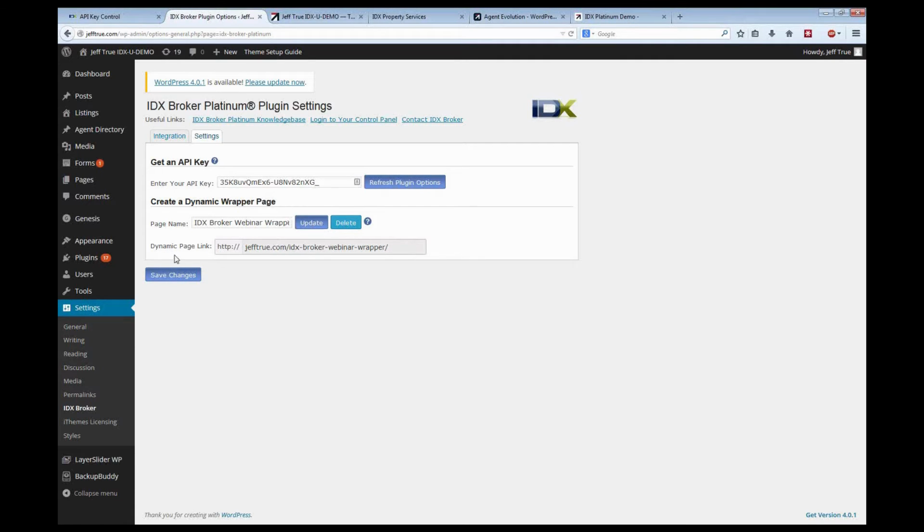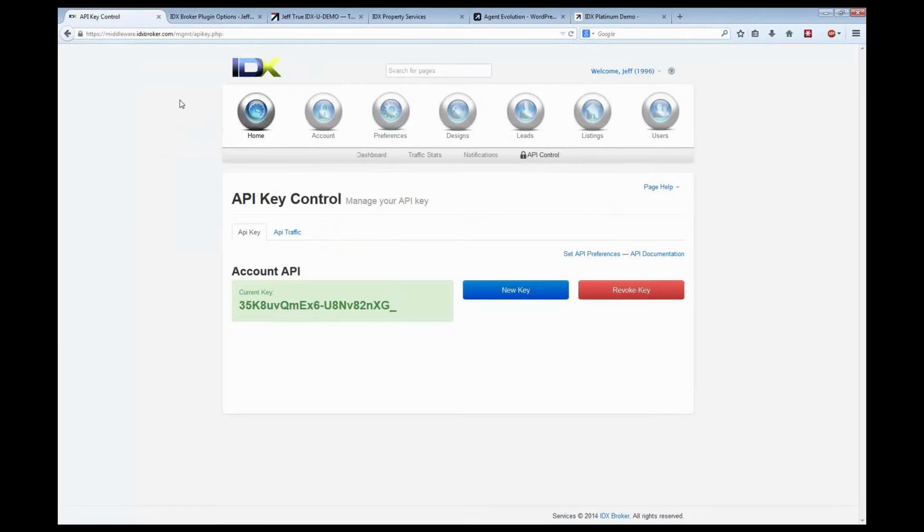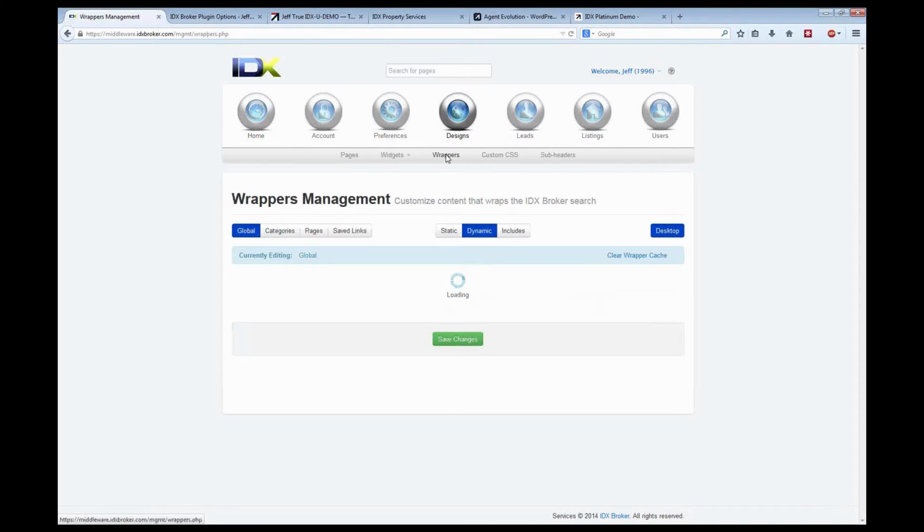But once you generate this dynamic page link URL, you're going to highlight this section right here and copy it, and then we're going to go back into our IDX Broker dashboard. We're going to click on the Designs radio button, and right directly underneath it is the wrappers. And then your dynamic URL wrapper, you'll take and paste it in right here. Now I've already done mine.